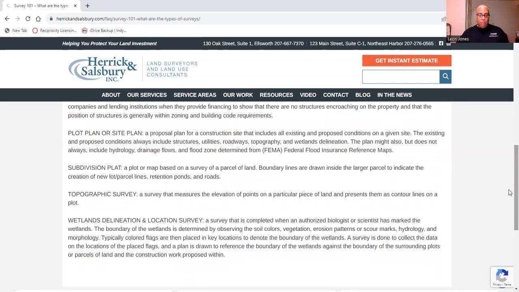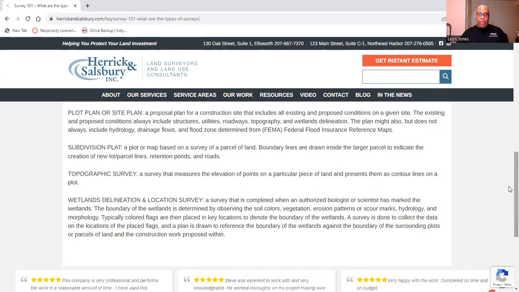Next, we get into the plot plan or site plan. That's basically a proposal plan for a construction site that includes all existing and proposed conditions on a given site. Now, the existing and proposed conditions always include structures, utilities, roadways, topography, and wetlands delineation. The plan might also, but does not always, include hydrology, drainage flows, and flood zones determined from FEMA, which is basically a federal flood insurance reference map.